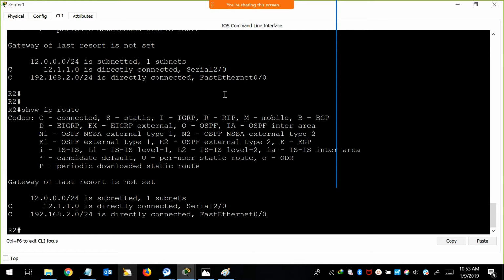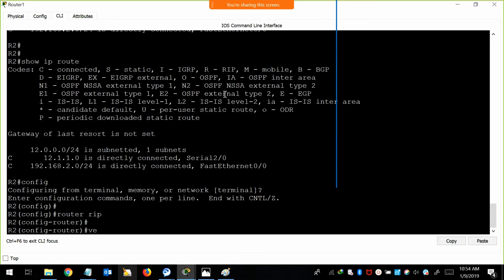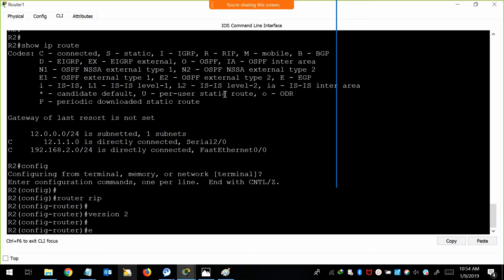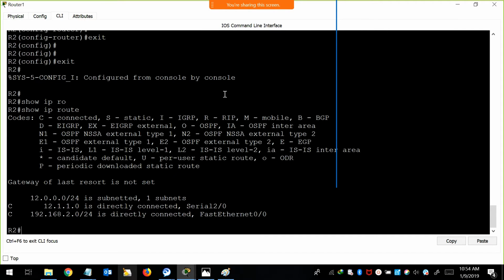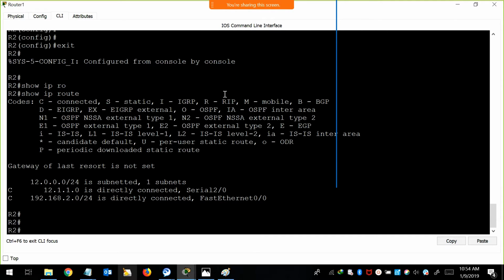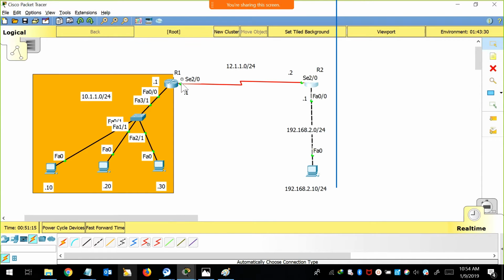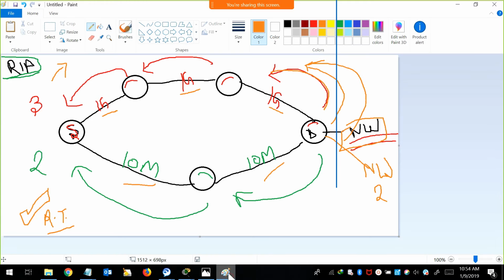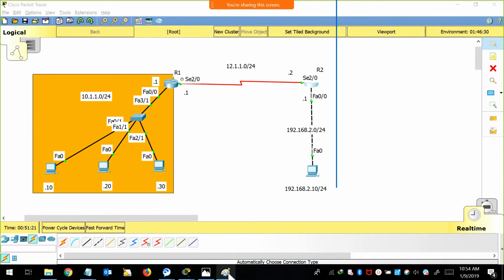I told you it might take 30 seconds. Oh, one thing I think we forgot. We have to do version 2. Router rip version 2. But I want to show you something: even if you do that, you will not see much here. Why? Because you have turned on this interface, this 12 interface. So I will send out the 12 network only, right? I will say that I know 12.